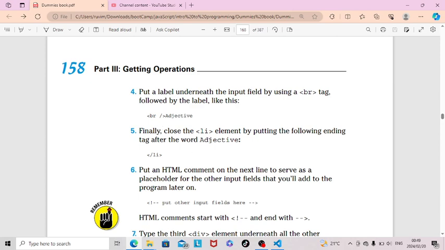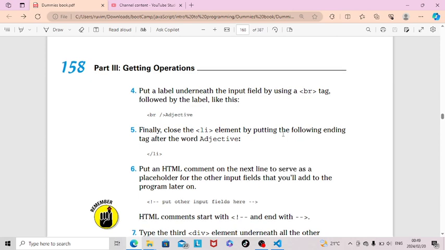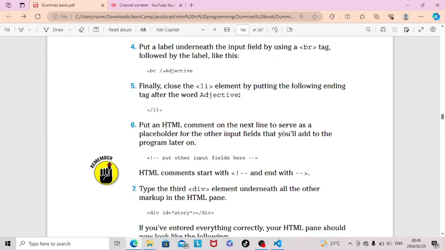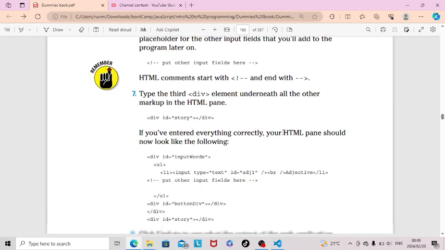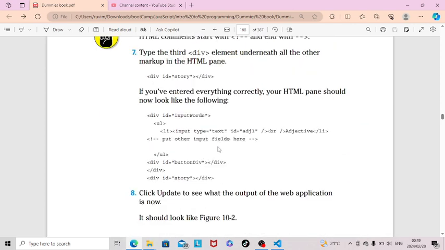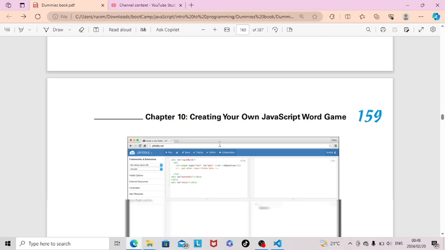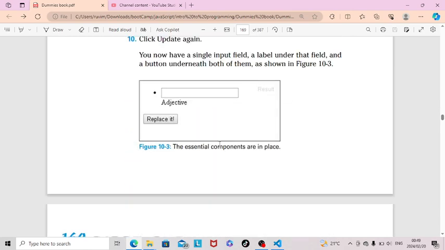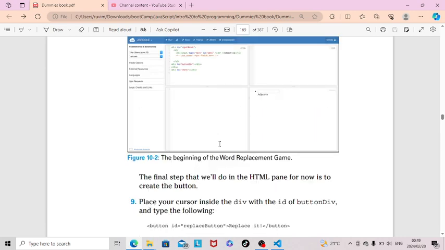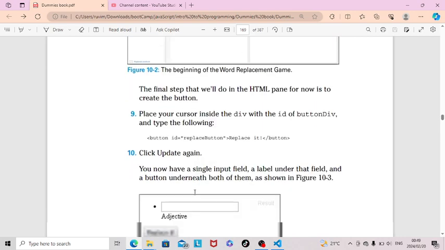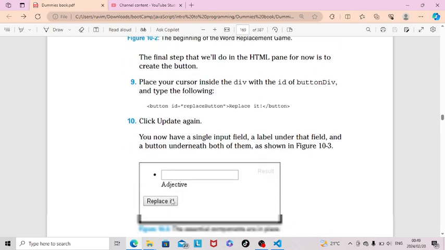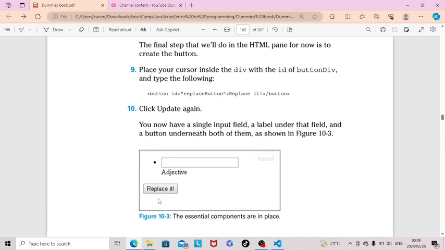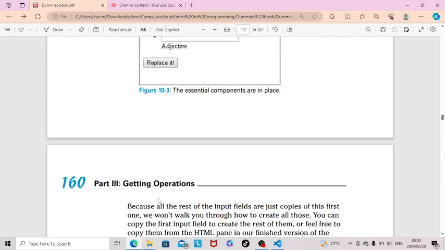Finally close the li element, putting the following ending tag. Okay, so now they're just letting us know how to do the HTML side of the game. So after all the HTML and the buttons, we need to get this, and now this is the button, the replace it button.